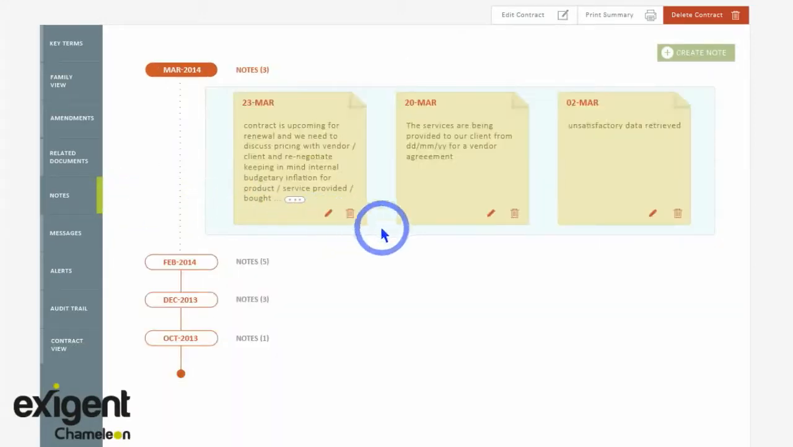Notes. You can leave review notes for your colleagues using this feature. The most recent notes are displayed at the top. All other notes are archived by date along the vertical timeline.